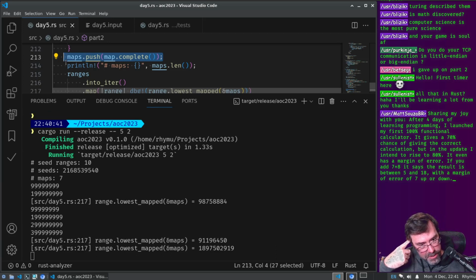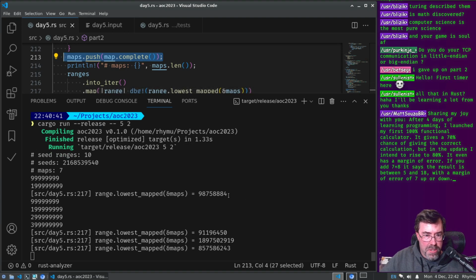So this should give me the right answer. It'll take a little bit. It's got to go through 10 ranges. So it's gone through 1, 2, 3, 4 ranges so far. So it's just got to go through 6 more, and then I'll get my answer.